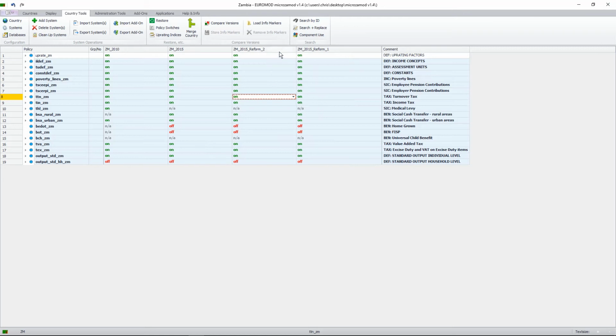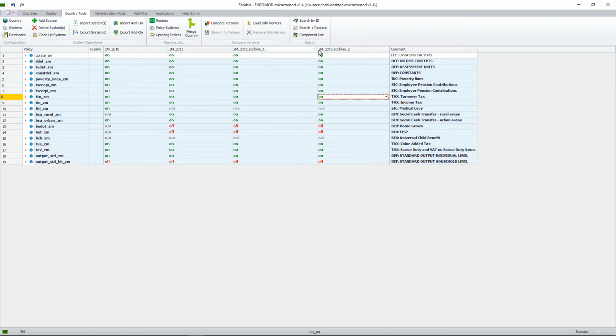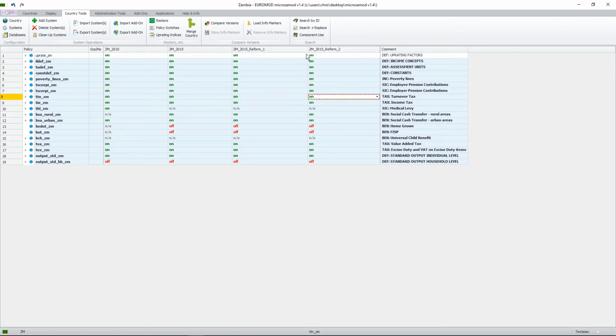A handy tool for rearranging systems: if you wanted to rearrange these two systems to ensure that the one came before the two, you just click on the Reform 2 system and drag it to the right. So that's just how to rearrange and reorder systems on the main workspace.